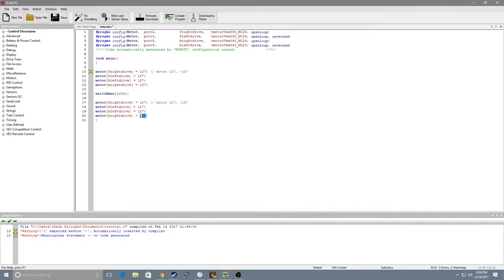So I'm going to copy and paste this down here, and I'm going to set all of them equal to 0. Now if you don't tell your motors to stop in this scenario, your program will still terminate once it reaches the end.